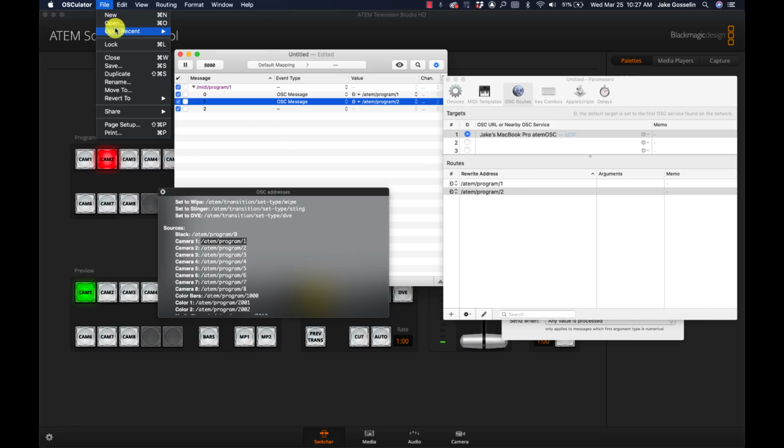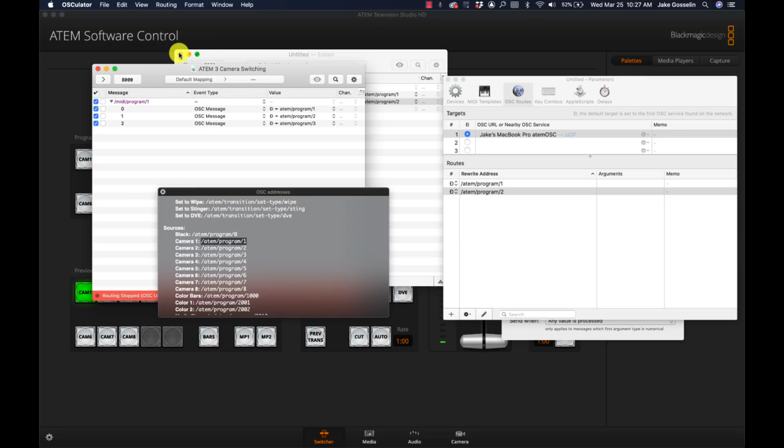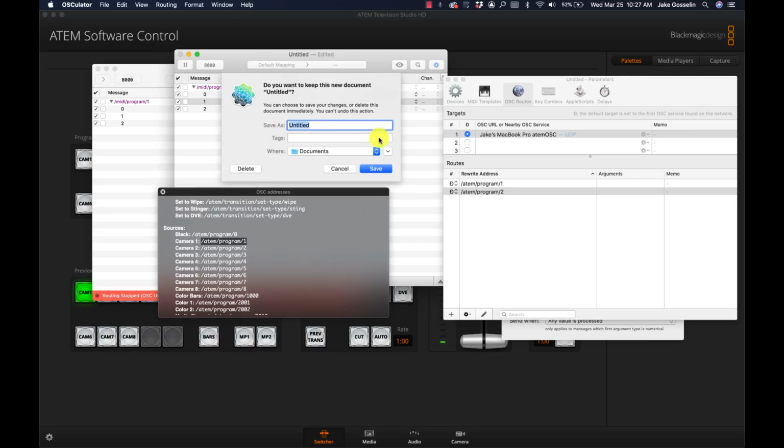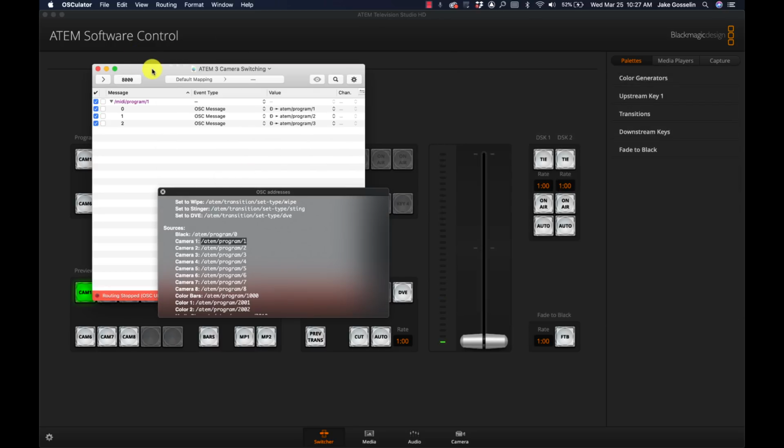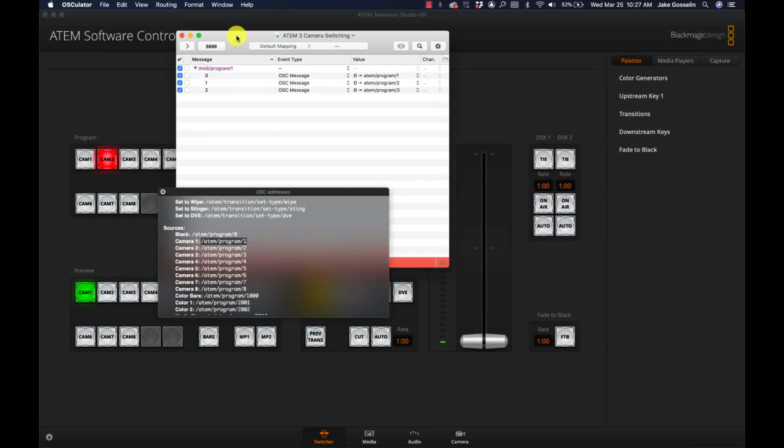So I'm gonna go back to the one I already made. And it's important to know that you need to keep this program running in the background on your computer, running the ATEM software. You need to keep the oscillator open and you need to keep the ATEM OSC open in order for this to happen.